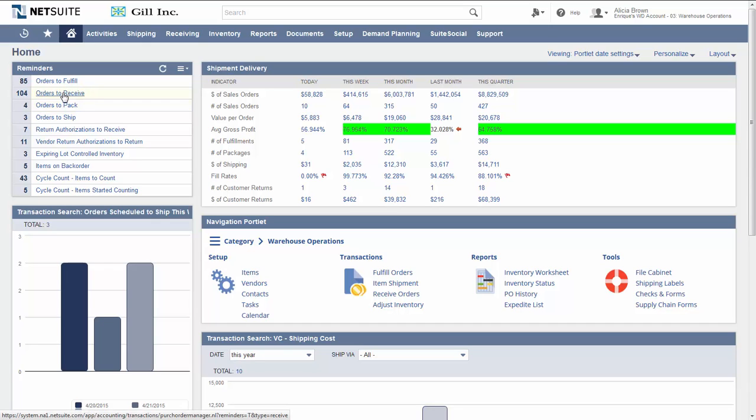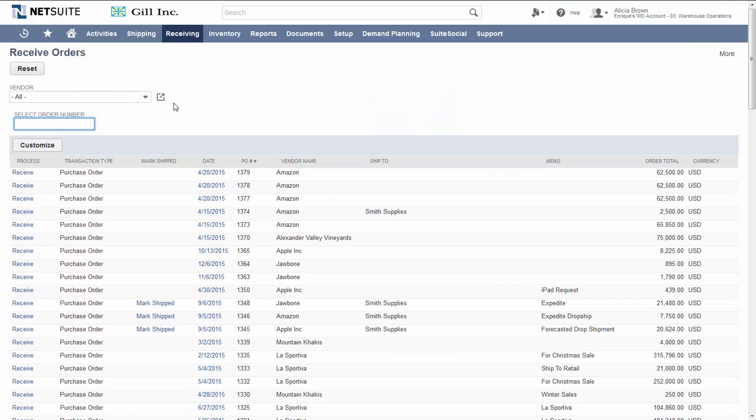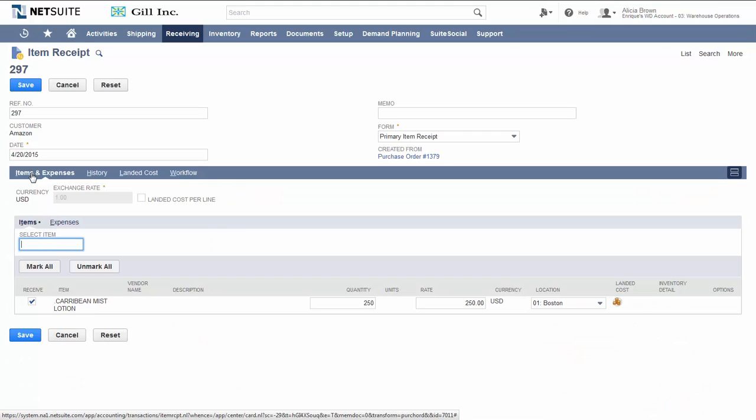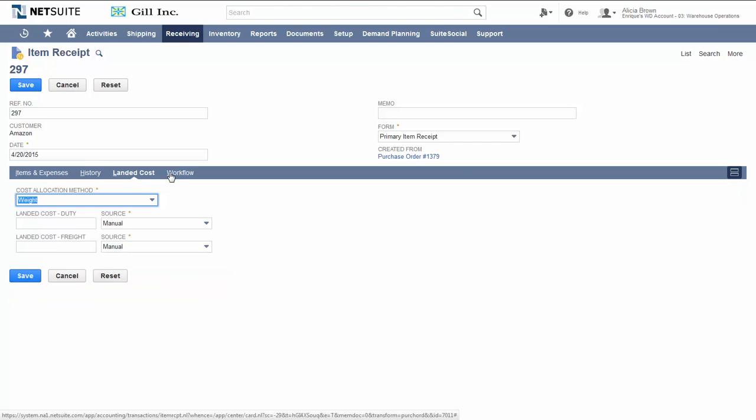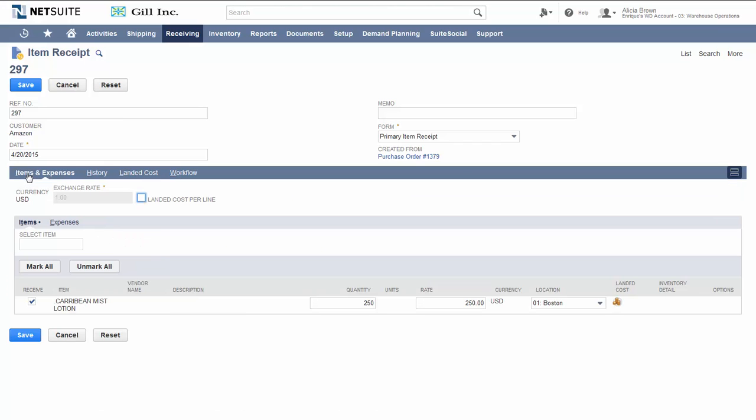When she comes in, she's going to see that she's got 85 orders to fulfill and 104 orders to receive. We've got all our purchase orders here, and remember that we're working with purchase order 1379. Let's go ahead and receive that. So, item received: I have a reference number, history, landed cost, and workflow. I can go through any history that's happened, the workflow within that system, and any memos that I want to put here.